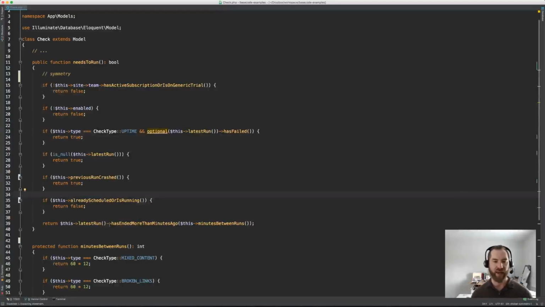But the point here is that we definitely like these human readable and verbose method names, but we don't want to take it so far that we're just adding these extra fluff words where it's almost a complete sentence or even a run-on sentence for that matter. So let's keep applying this on a few more. So "has ended more than," maybe we can just drop the "has" and just say "latest run ended more than minutes ago," right?